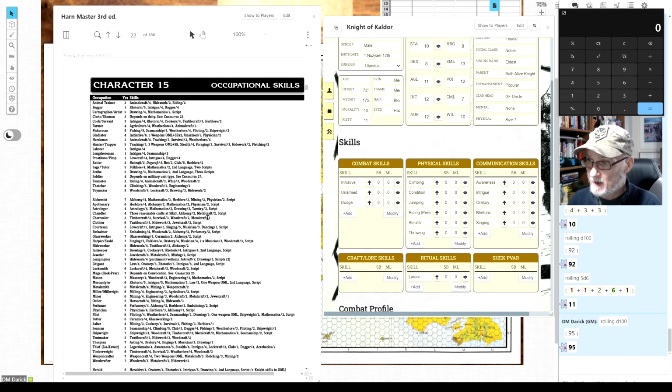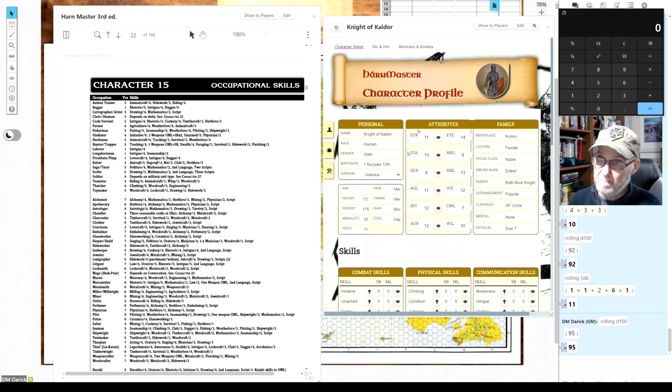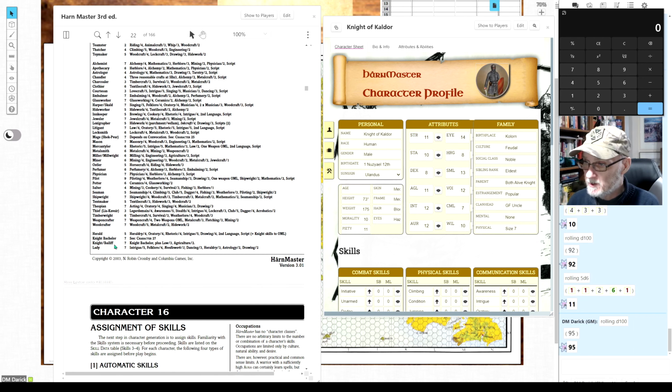So let's just talk about this character, the one I'm making. His father is a knight. He's going to also become a knight. And that's why I've already named him Knight of Caldor. So it seems appropriate. Now, it looks like it's going to be a 7-year journey for him.